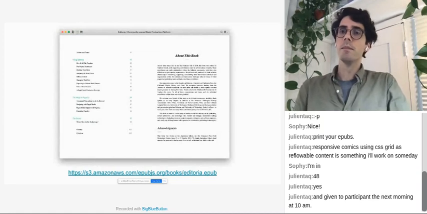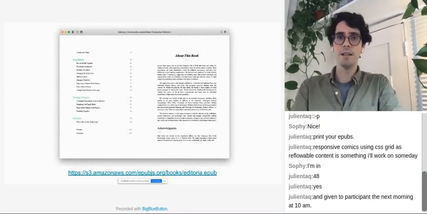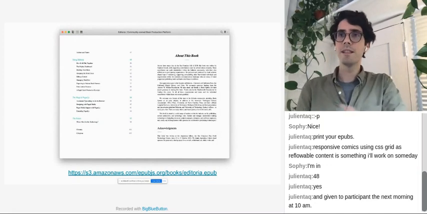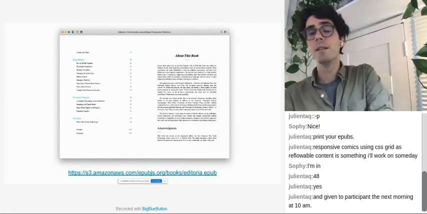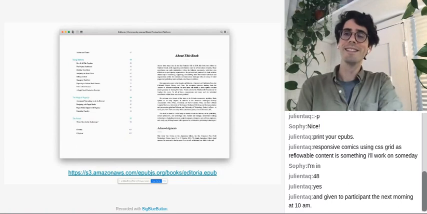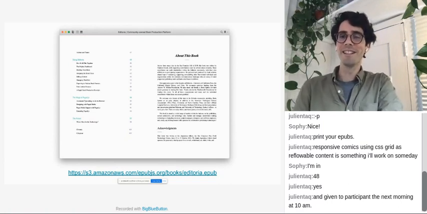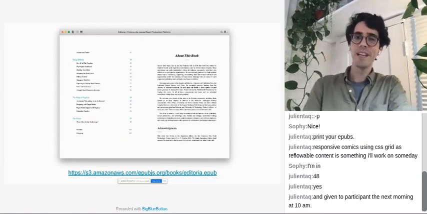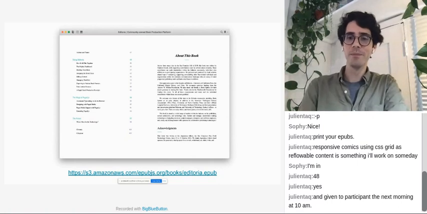And if you want to try out the Epub on some other reader you have, you can also download it from AWS, I should say. It's not really on Amazon. And I'll share this link afterwards as well.